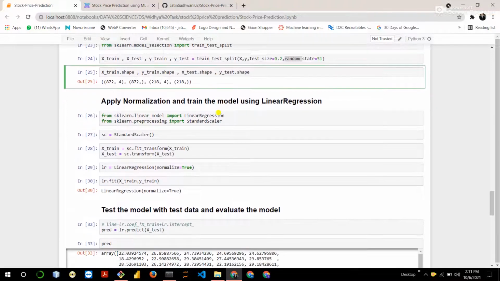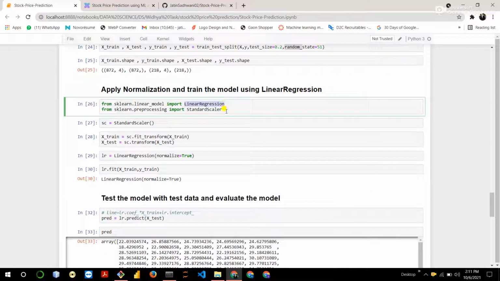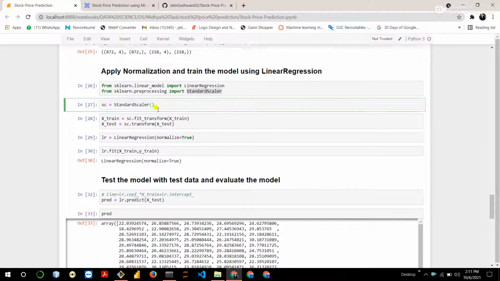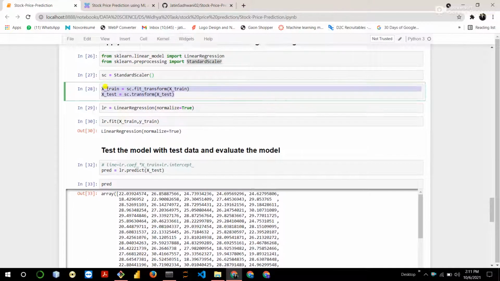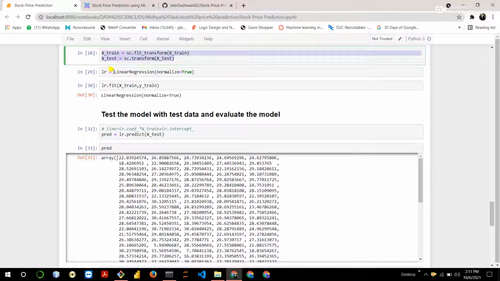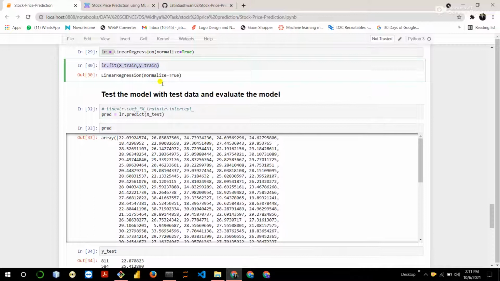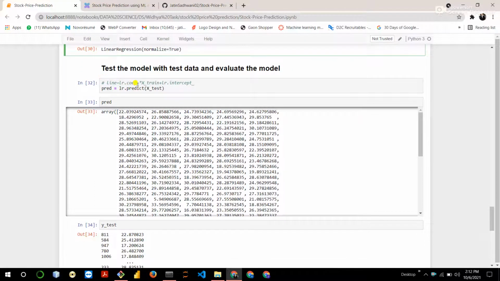Now import our model, linear regression, and import a normalization technique, standard scaler. Standard scaler is basically used to convert the values to a particular range. Now apply the normalization technique on X train and X test. Now define our linear regression model and train the model using the training dataset. That's it. Now it's time to evaluate the model. So test the model using the test dataset.